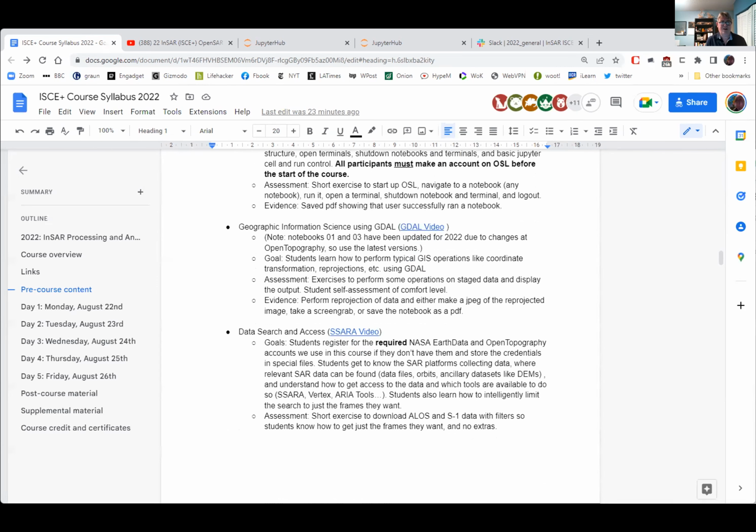There are notebooks on geographical information science using GDAL. GDAL is a series of very useful libraries that allow you to manipulate geospatial data. There have been a few updates to those notebooks this year because of changes in access to some data. And those three will allow you to do very simple manipulations of data, like reprojection, translating to different data formats, and that sort of thing.